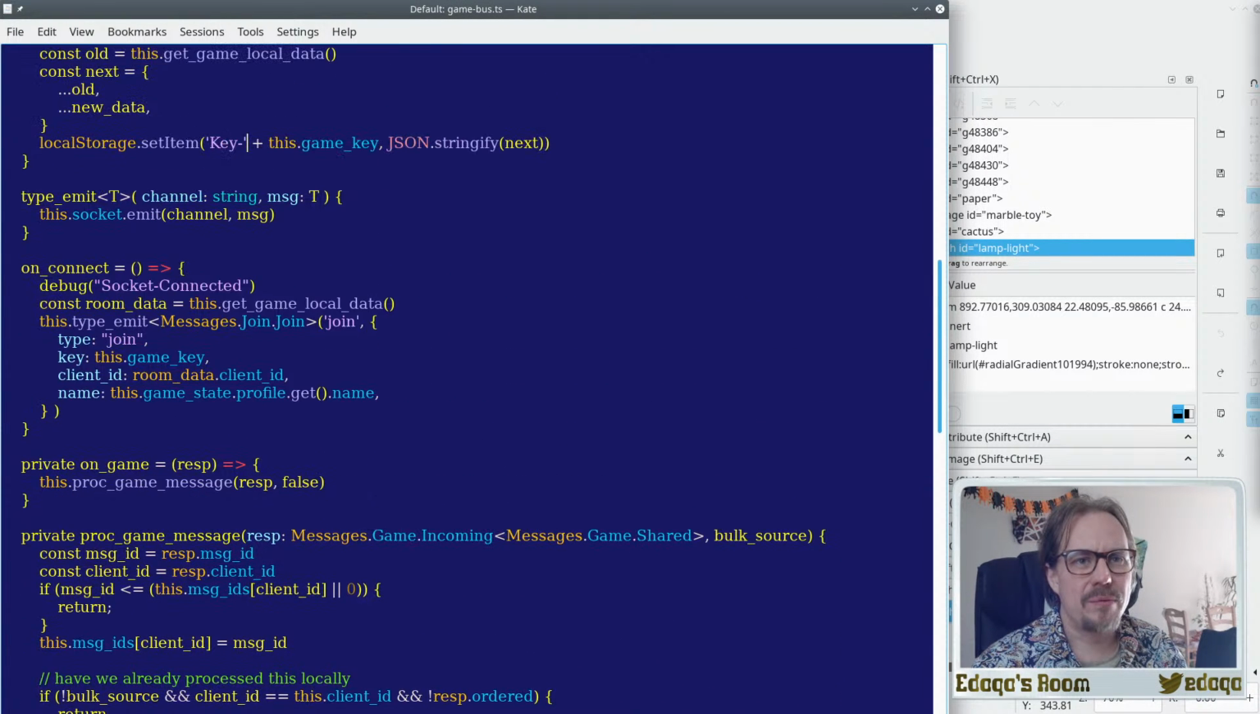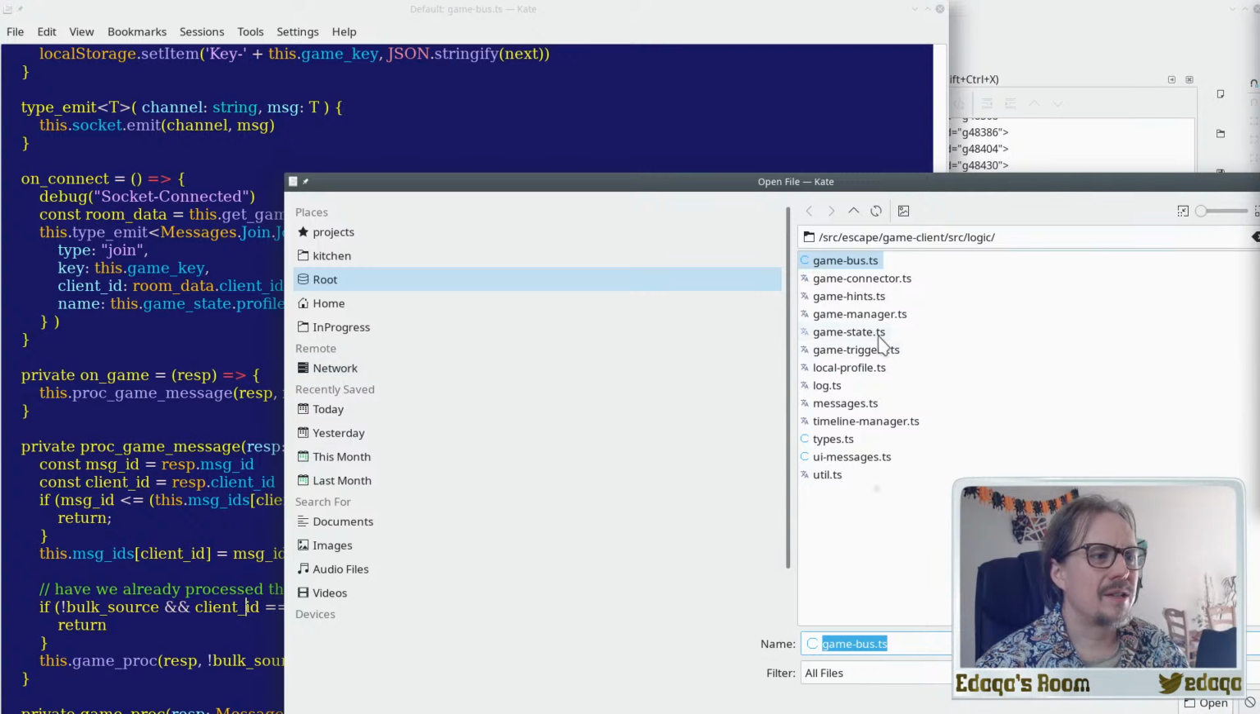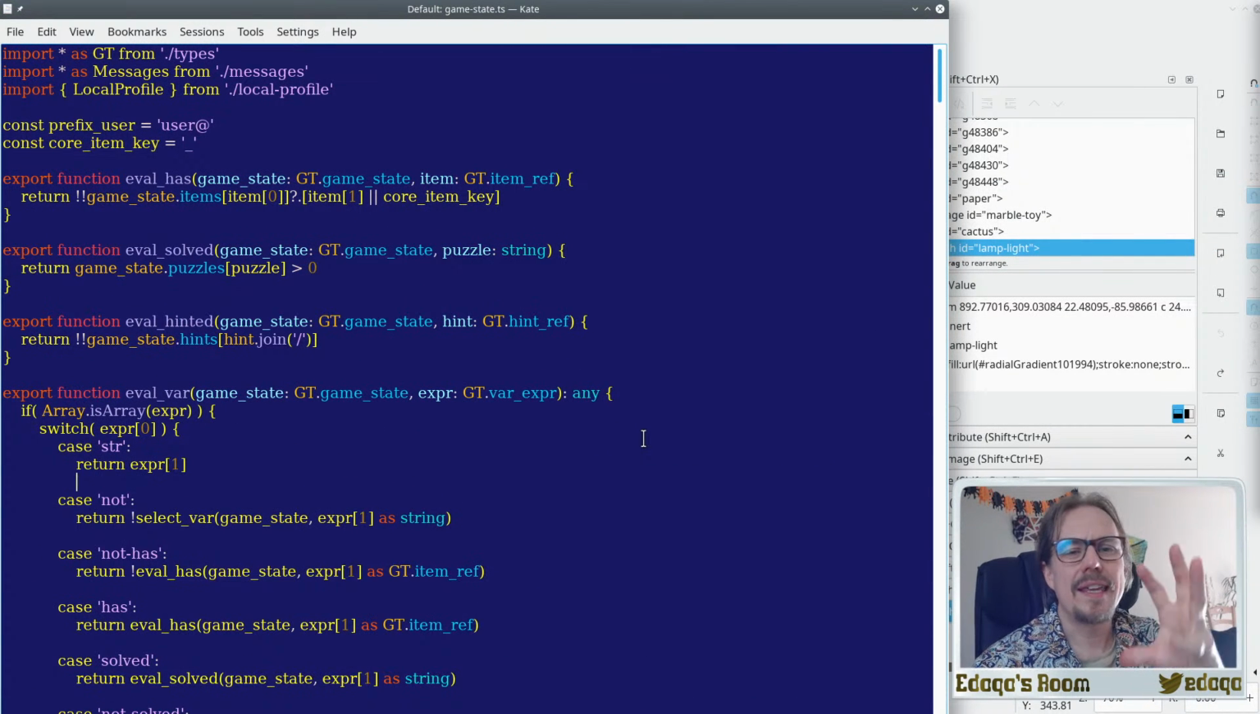All right, so let's get rid of that. We're moving on from that. So this game bus sends messages to and from the server, and then we end up back at something called game state. Now, game state can also be tested outside of the server. Game state is the one that manages the entire memory of the game. And the memory of the game is basically all the variables.